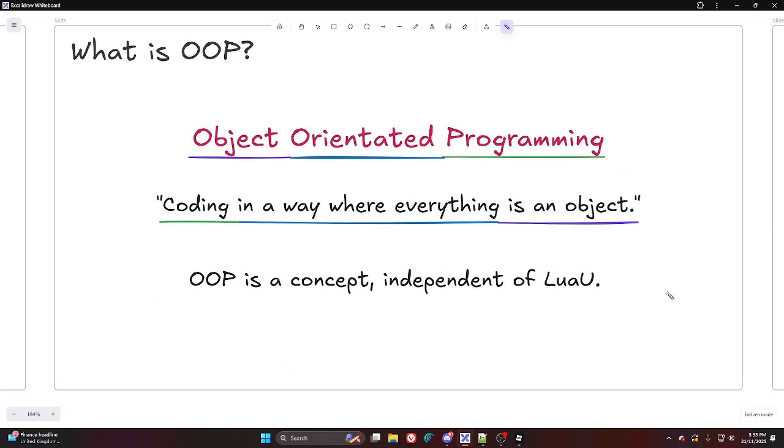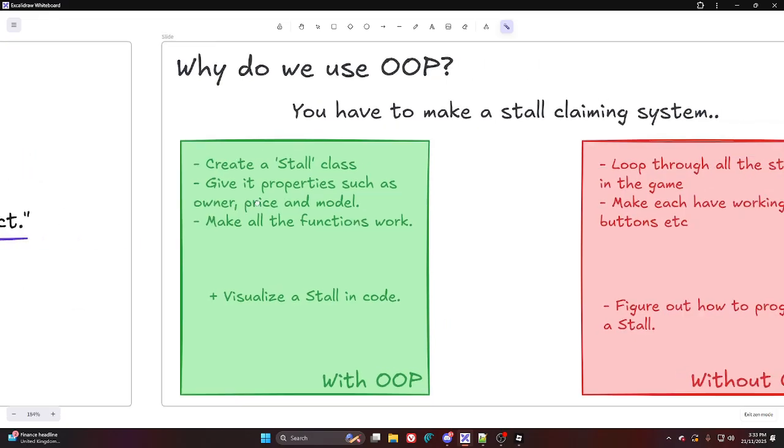To start with, I think we've done OOP before, but it basically stands for coding in a way where everything is an object. So it's a concept. It's nothing to do with Lua or Luau. It's just a concept that we're going to look at first. So why do we use it?